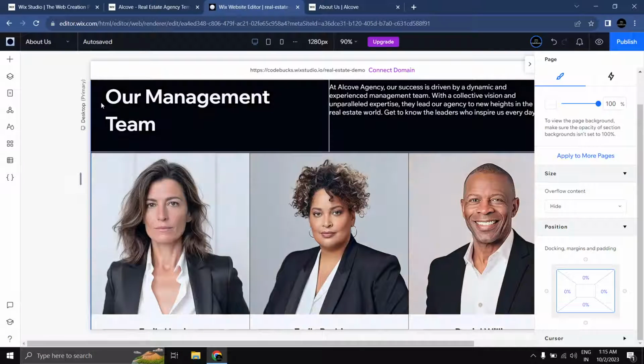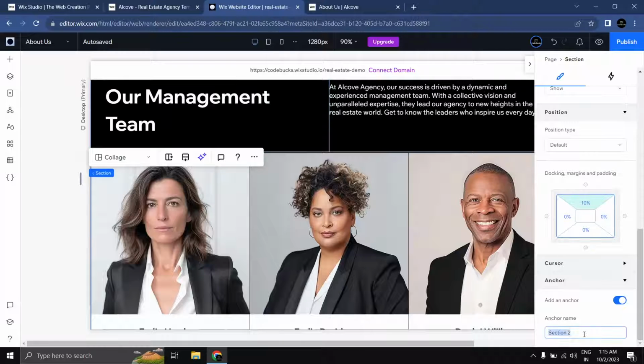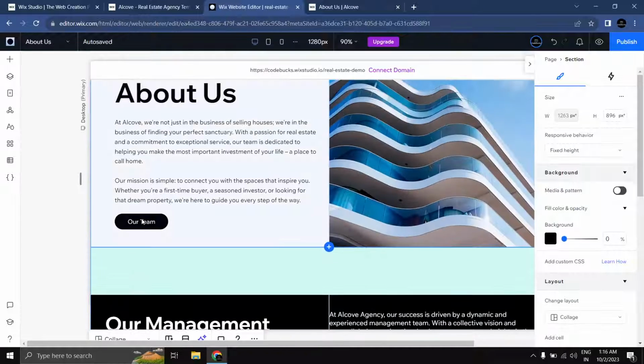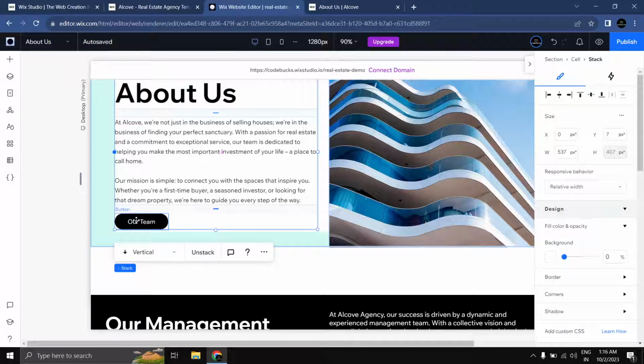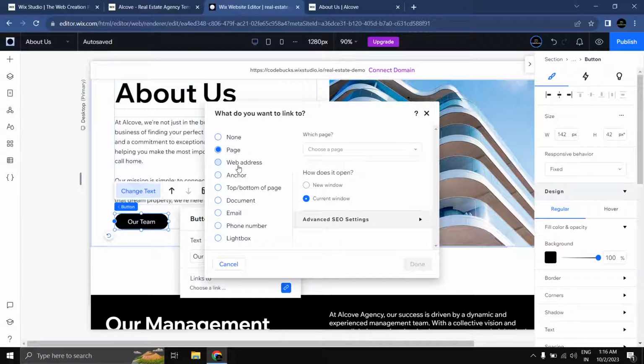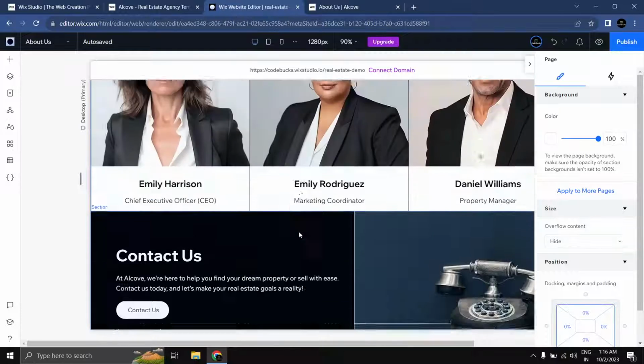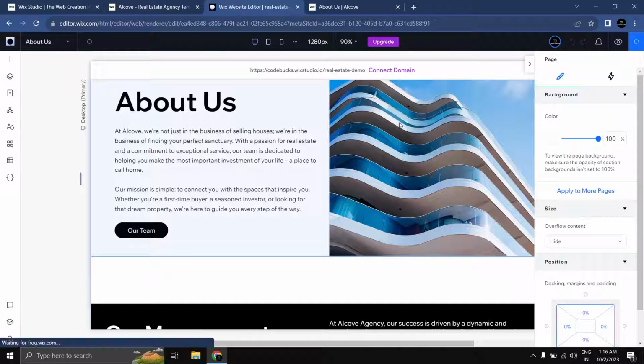First, let's go to this section, go to the anchor and enable this. Just write team dash section, press enter. Now let's go to the button, click change text, and on the links to, let's select anchor. And first let's choose the page which is the About Us, and select this team section anchor, click done. That's it. Let's publish these changes.